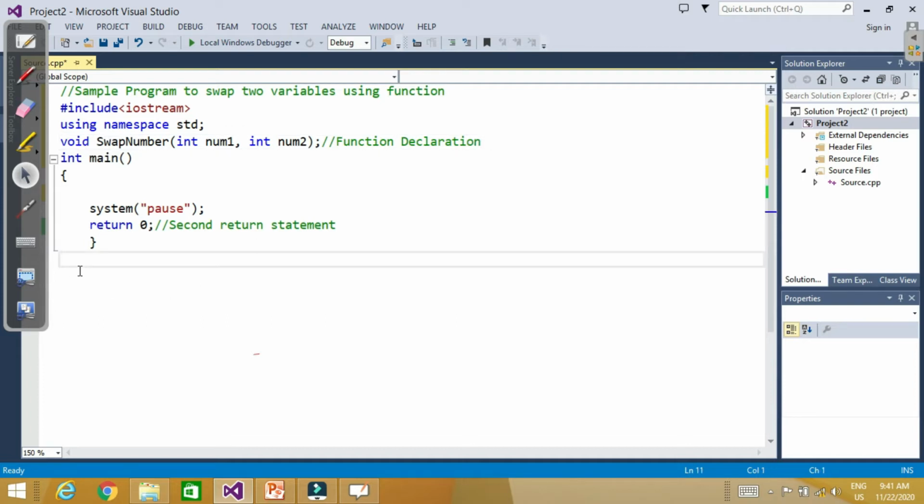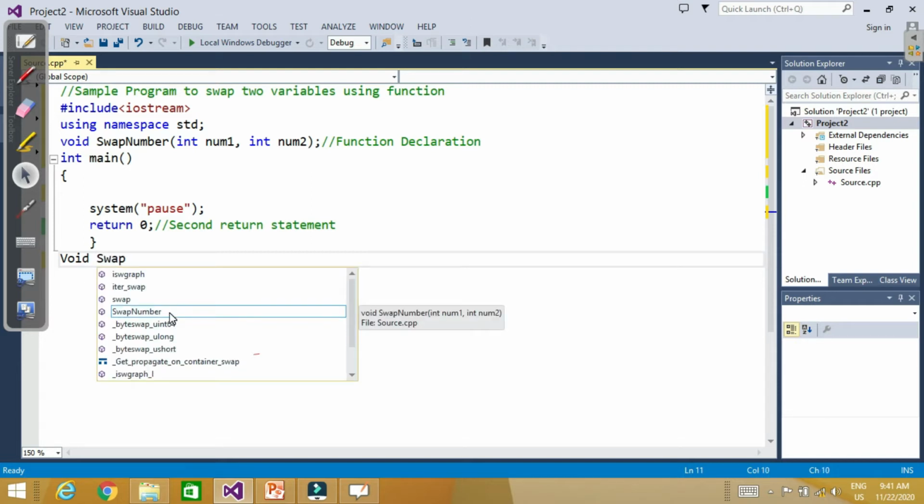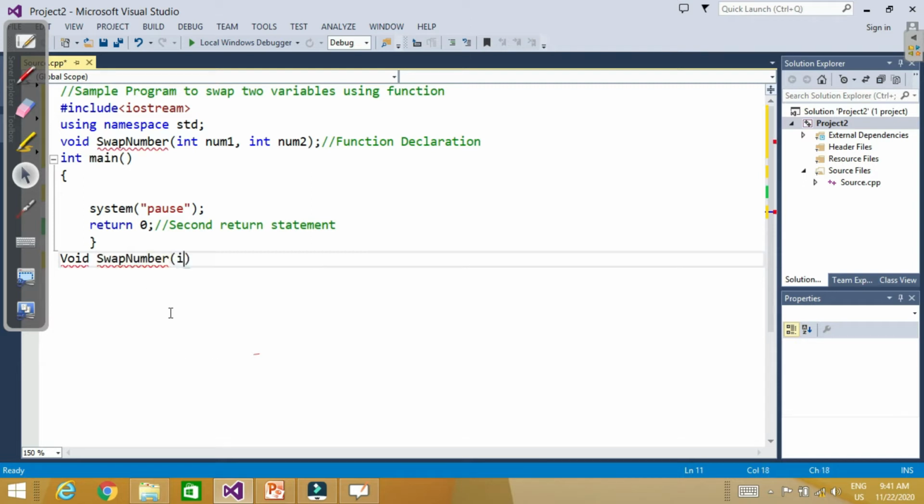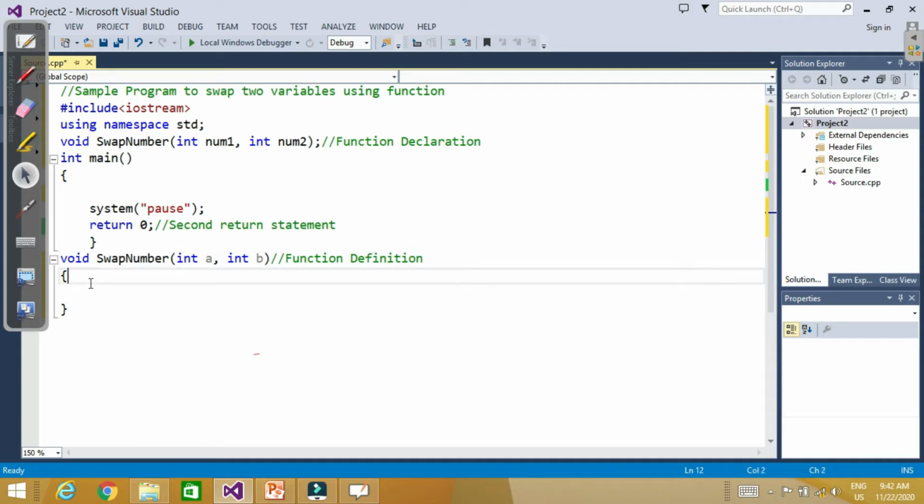Now let's define this function here. void swapNumber(int a, int b), and then we will define this function. Sorry, it should not be capital. So this is the function definition.